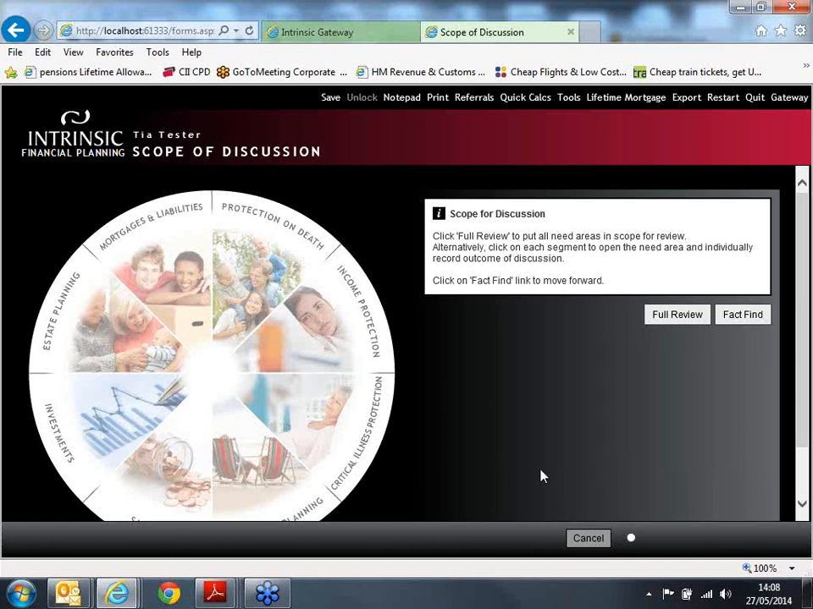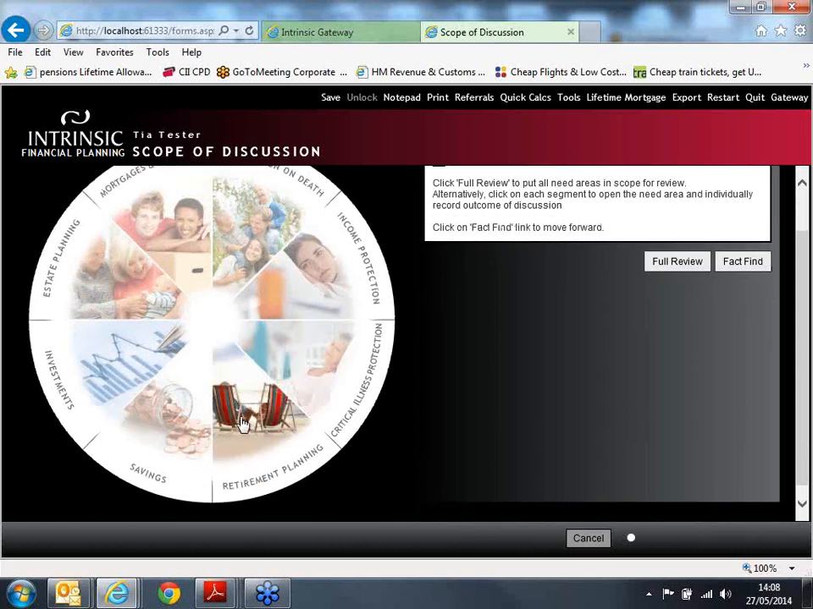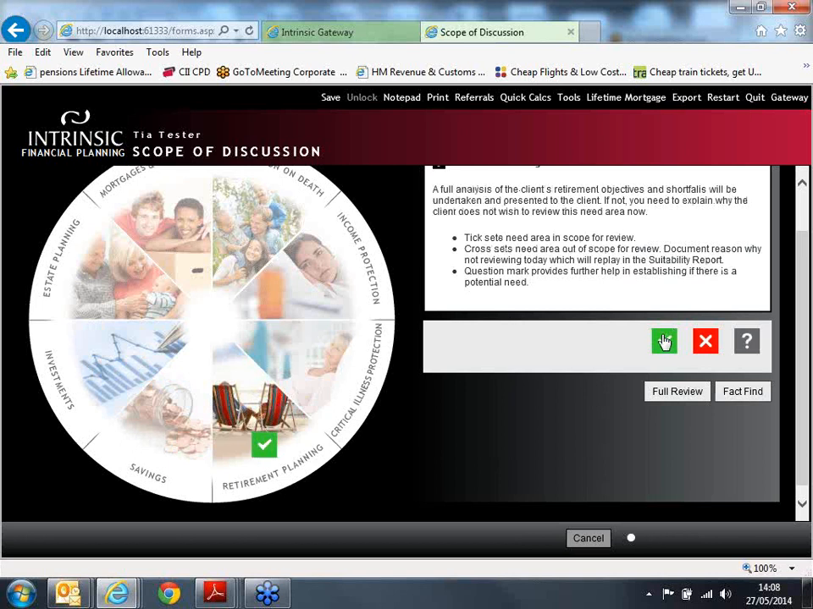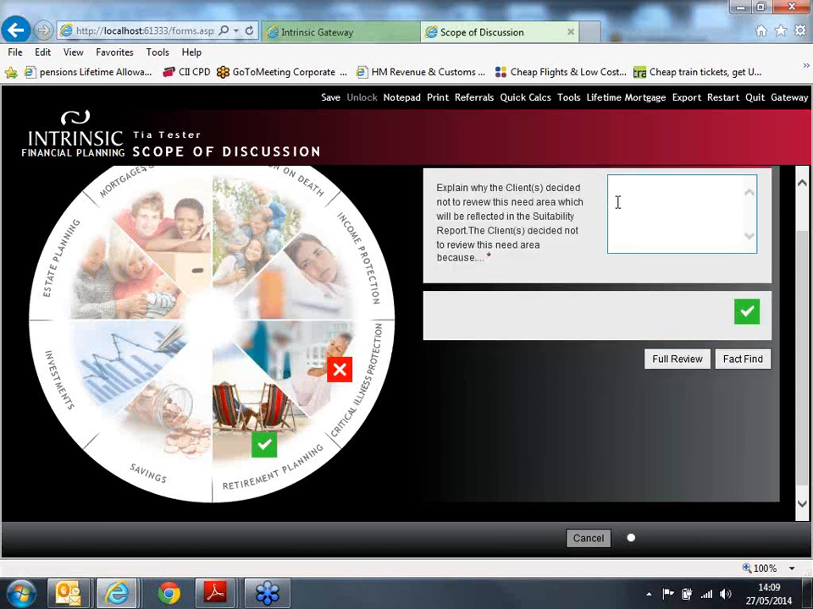Now within the Set the Scope document, you'll just see here the full scope discussion. So as you can see, there's 8 different sections that you can choose. So you've got estate planning, mortgages and liabilities, protection on death, income protection, critical illness, retirement planning, savings and investments. So in this case, because we're looking at pension planning, we're just going to click on here retirement. And the other 7 boxes are not highlighted with a tick all across, so we do need to go in and change those. So you would just click on each section and just put in the reason why you don't want to go through with that section.